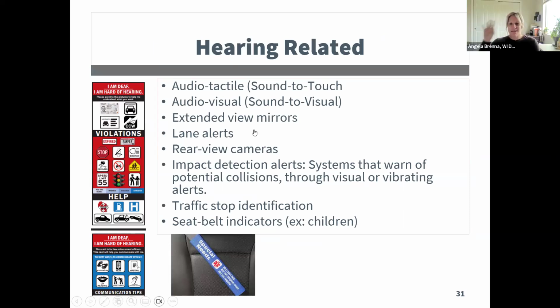This is Angie. Back to me. Hearing related accessibility. Transportation accessibility also includes communication access for people who are deaf and hard of hearing.